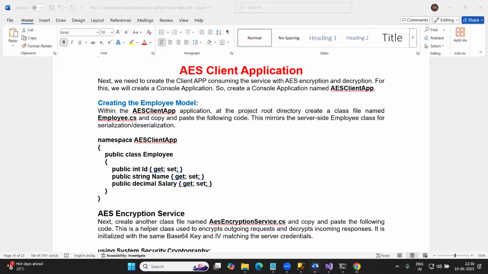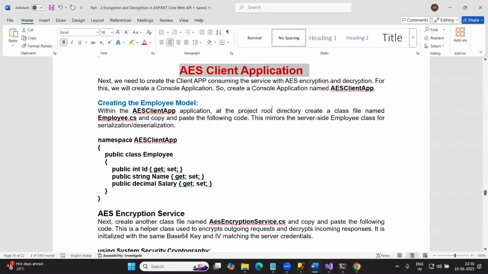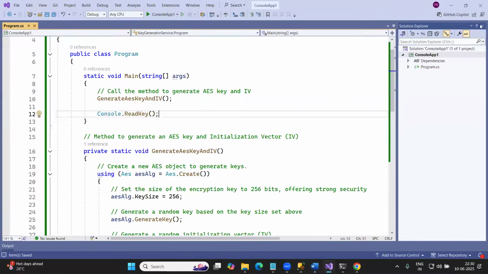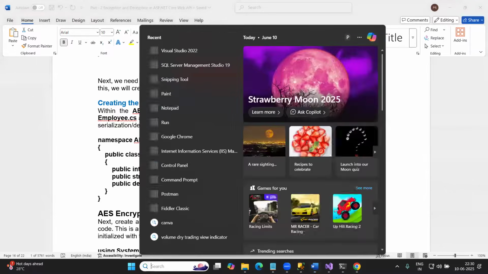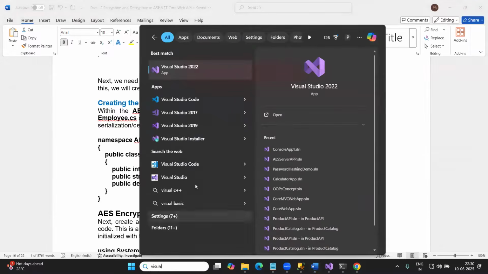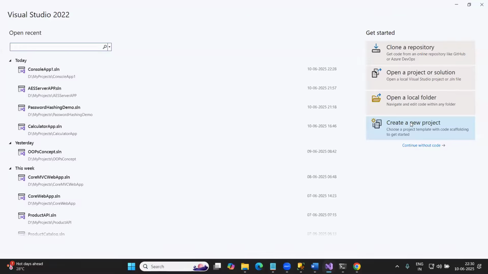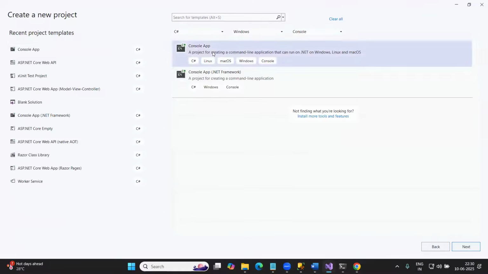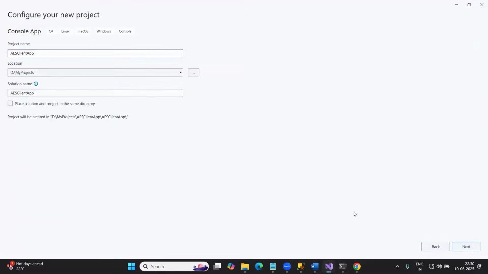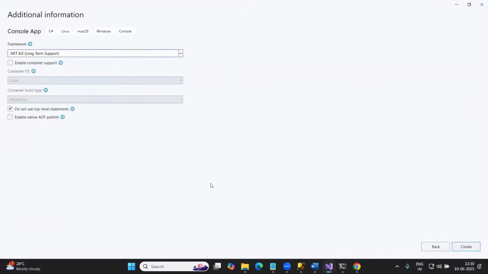Now, what I'm going to do is, I'm going to create a console application as the client application, and I will show you how that client application is going to consume the services of our web API application using encryption and decryption. So for this purpose, I'm going to create a console application. So let me close this one. I will share this detailed code, right, so that you can practice by yourself. So create a console application. This application name is going to be AES Client App. So click on the create button.